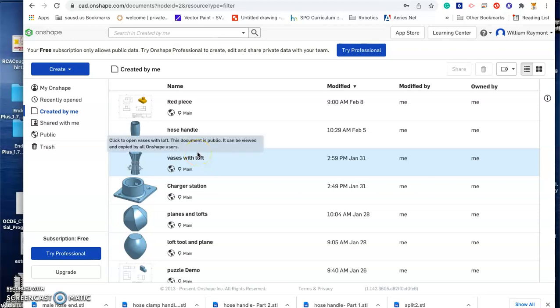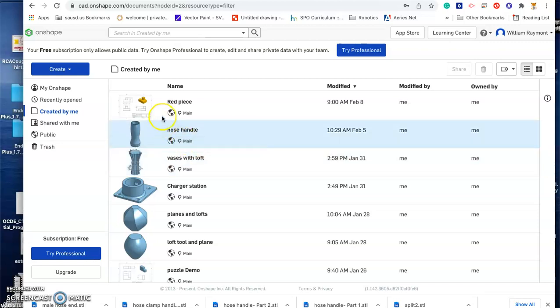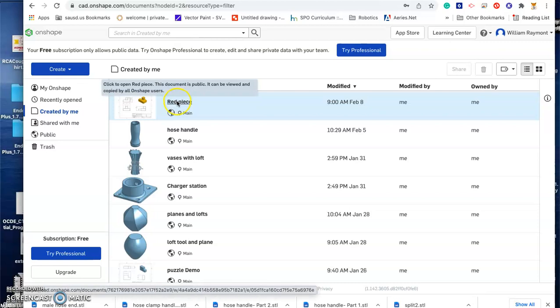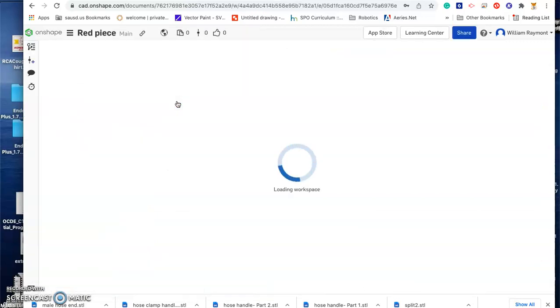Okay, today I'm going to review how to create drawings in Onshape. You will be required to create at least 2 drawings for 2 of your team's puzzle pieces. Each individual student needs to create at least 2 drawings of 2 puzzle pieces. So let's go into our document.